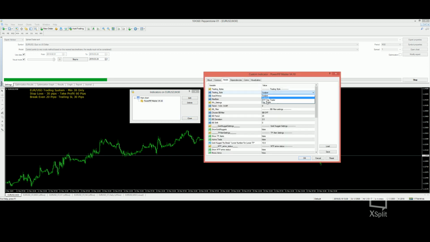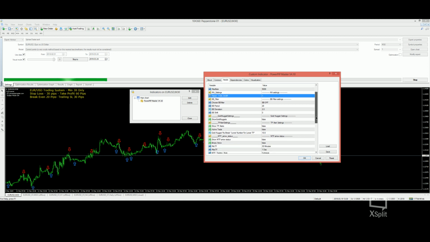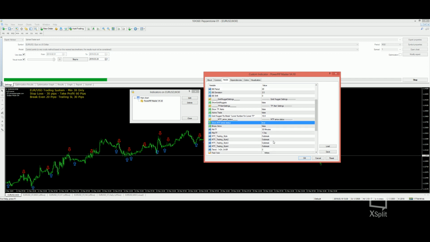Okay, so I started to develop the MTF side, the dashboard, because I wanted to get more accuracy entering trades. So let's just put this back to 1, and then if we come down to these show MTF arrows, we can turn it on, and in here you can put in your time frames.